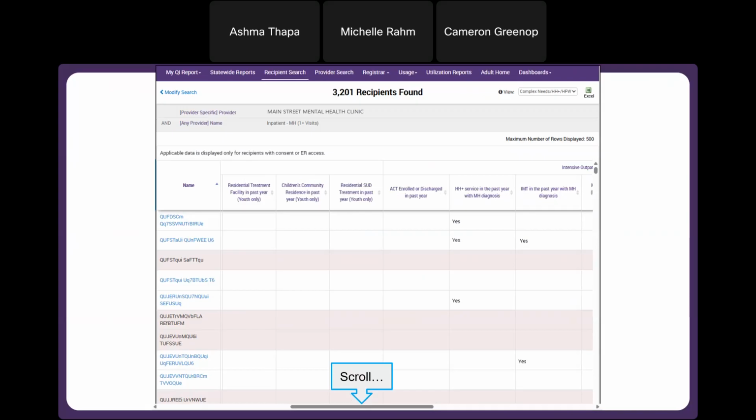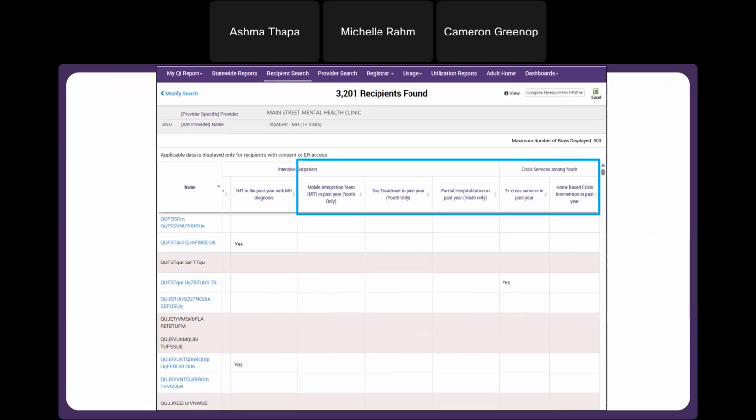The next few columns are part of the intensive outpatient group, including ACT enrolled or discharged, Health Home Plus service in the past year with a mental health diagnosis, and IMT in the past year with a mental health diagnosis. All right, and if we keep scrolling, we'll reach the end of this advanced view.